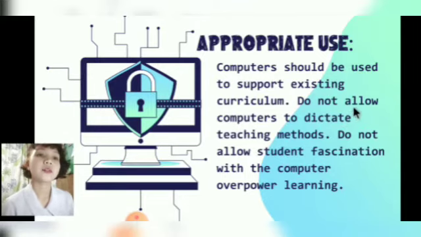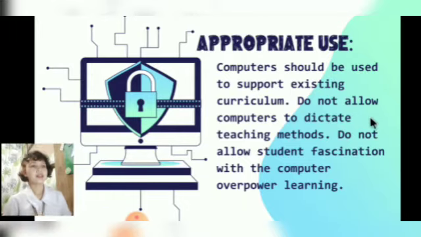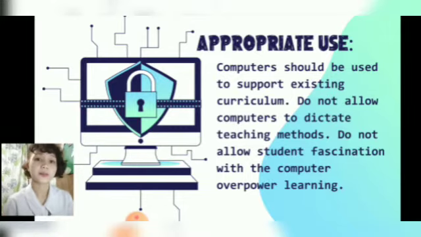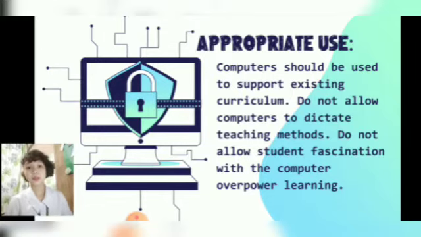Now, do not allow computers to dictate teaching methods. What does that mean? Well, there are two types of instructional materials: the projected and the non-projected instructional materials. Projected instructional materials are visual aids that need technology, like the use of PowerPoint presentations and videos in presenting to the class. Those are examples of instructional materials.